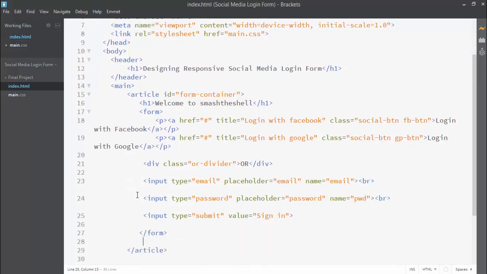Now it's time to create two links. First link is for forget password, and second link is for create an account. So let's do that. So I'm gonna create a div element. So I write div, give it an ID of recover-new-account, okay. And inside this div I'm gonna create our first anchor element, and give it an attribute href of pound, and let's call it forget password.